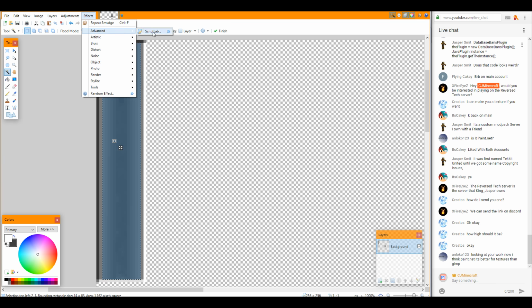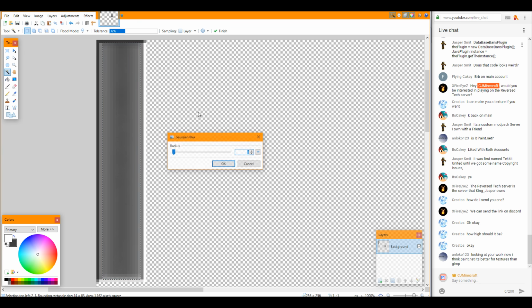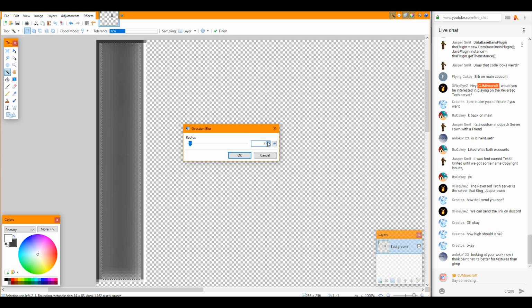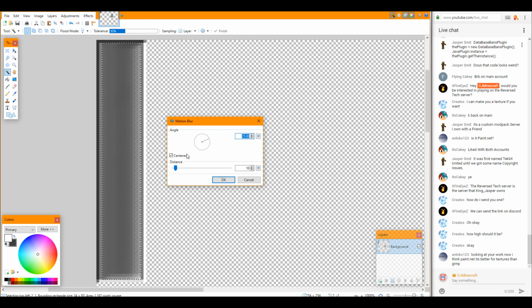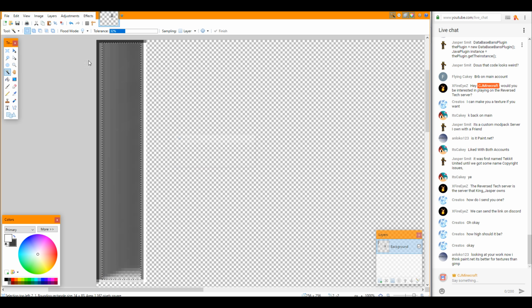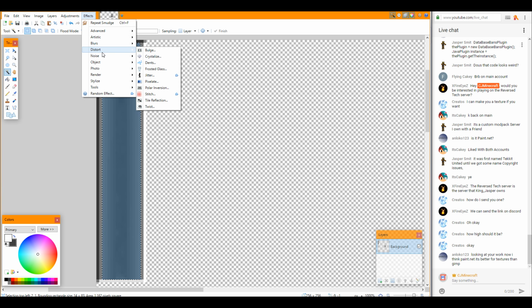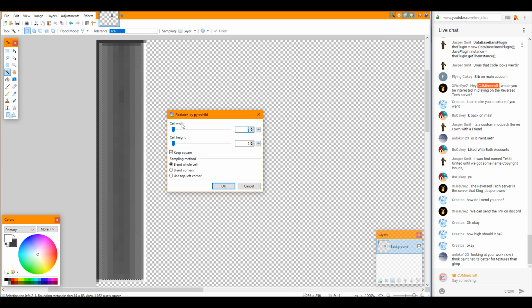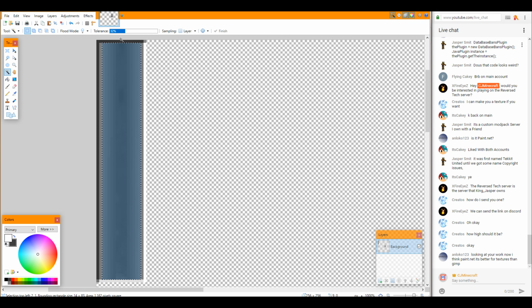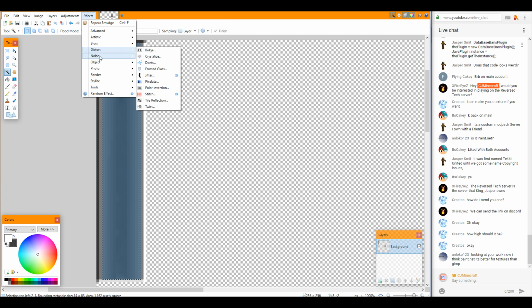Effects. That's advanced. Blurs. Gaussian. No, that's definitely not what I wanted. Blurs, motion. Centered. No, I don't want a motion blur. Just want to soften it. Blurs, pixelate. Well, actually, no, cell widths are too big. So high. Yeah, just leave that. Not pixelate. Which effect is it?